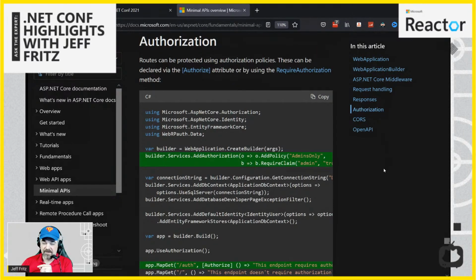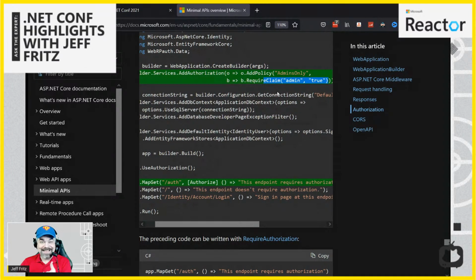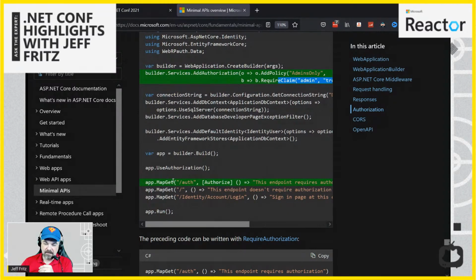So I'm going to jump right to authorization. And what they've done is they've added a policy that requires a specific claim. In this case, it's requiring the admin claim. And what they've done here is they've added, just like I was explaining, that same authorize attribute that we're used to seeing. They've added that directly into the map get statement. So it jumps right into that syntax that we're used to seeing to authorize interactions with APIs or interactions with controllers, MVC controllers in ASP.NET Core.